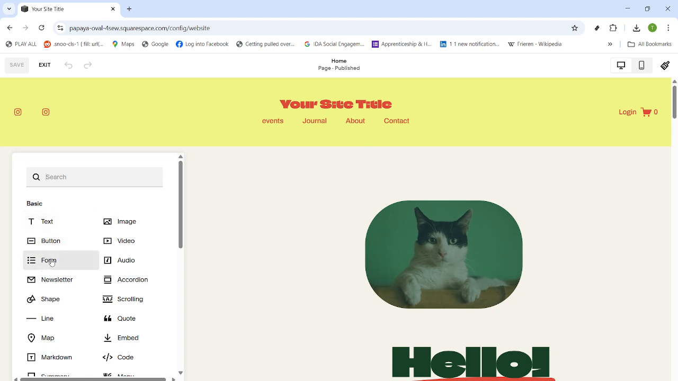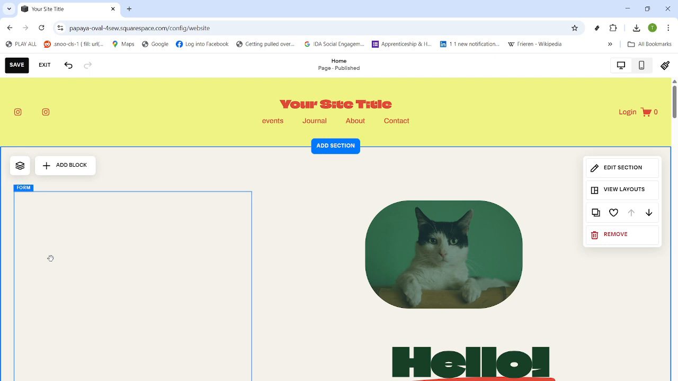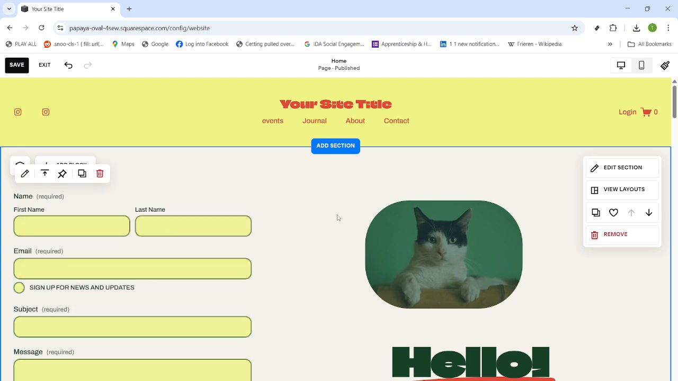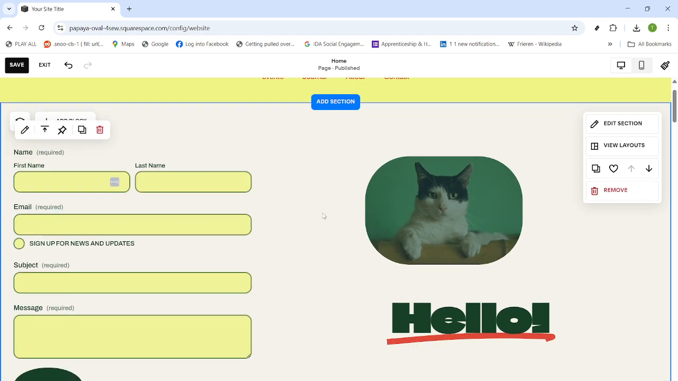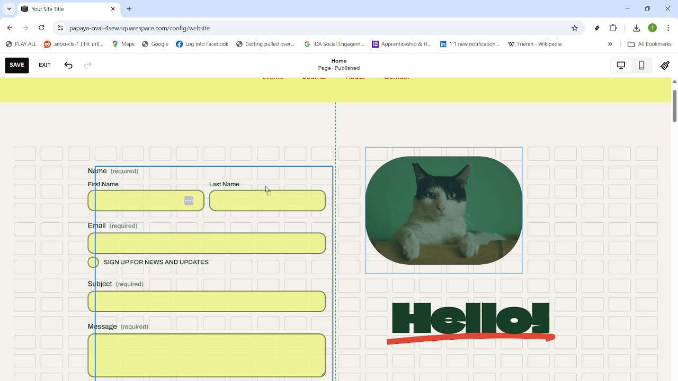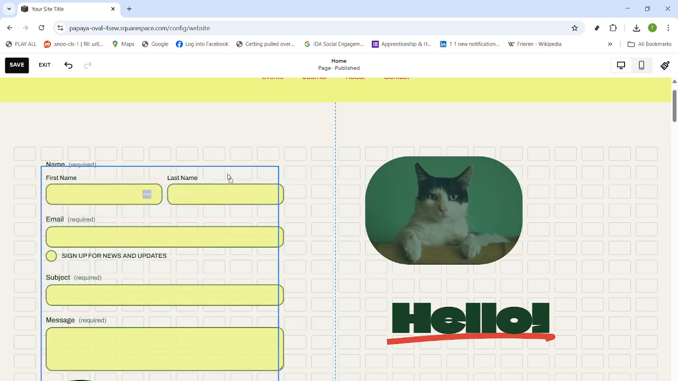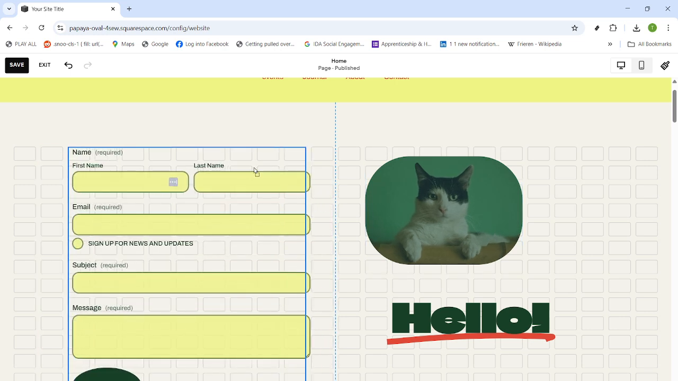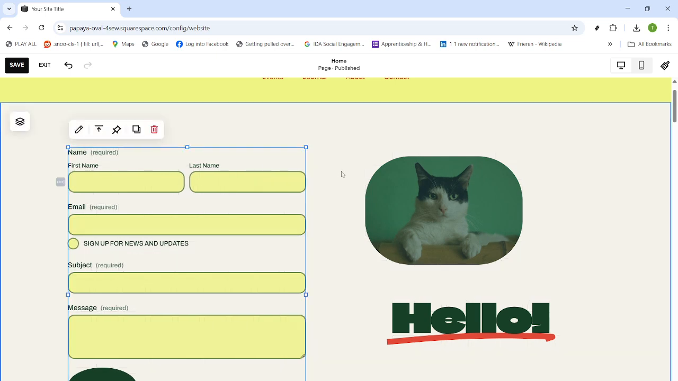Find the spot where you want your form and click Add Block. Squarespace uses blocks for everything: text, images, and forms, so you're simply placing a new block into the layout. If you see multiple insertion points, choose the one that aligns best with your design so the form appears exactly where you want it. From the block menu, click Form. This inserts a form block onto the page.